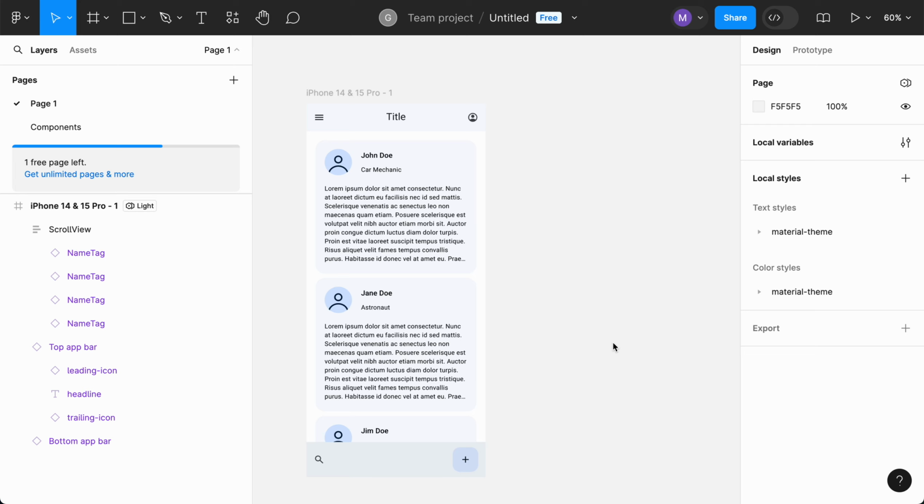Now we will create a dialog. When we press on one of these name tags, we should get a dialog with the short form of the name tag and a button saying cancel in an outline format and edit in a filled format, meaning more prominent.